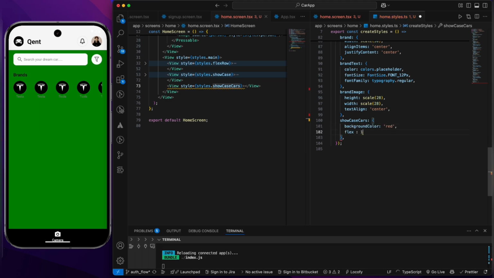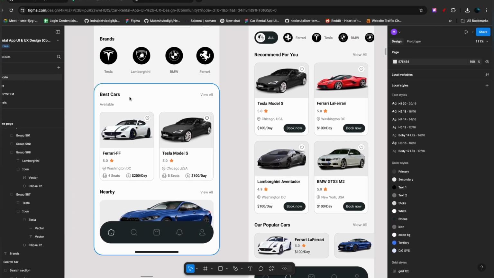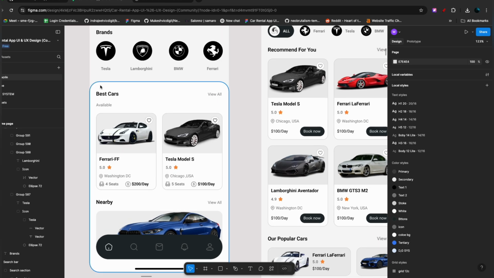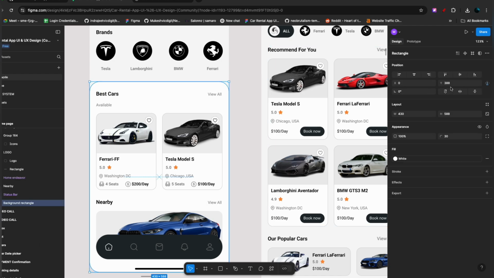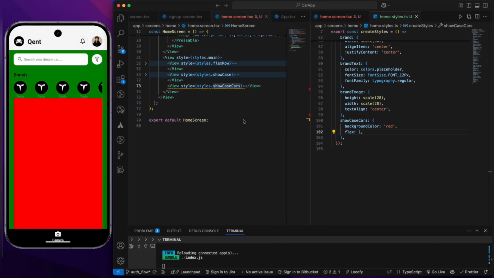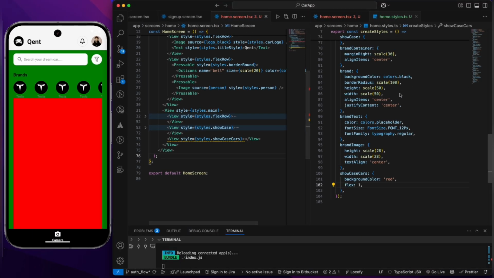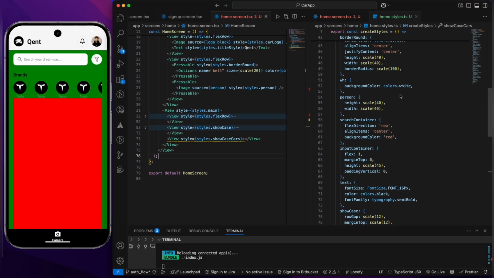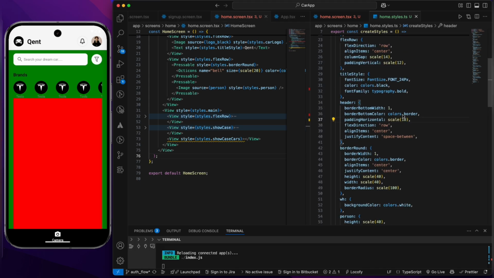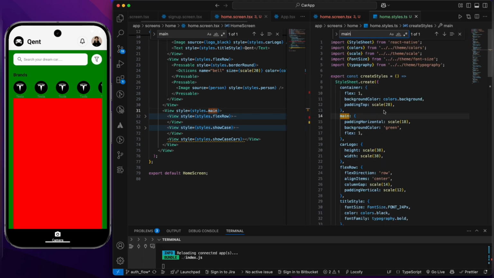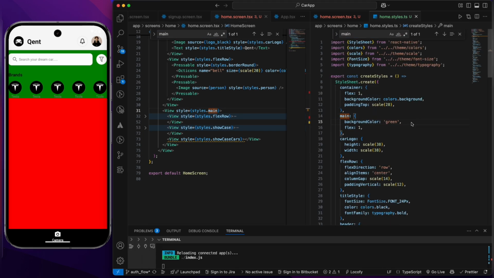Give it a flex 1. So yeah, as you can see, what we want, the color should take the whole horizontal width and should be rounded off 30 from the corners. So for that, we'll have to remove this padding horizontal, as you can see I have added in this header. So let's go to the main and remove this padding horizontal.